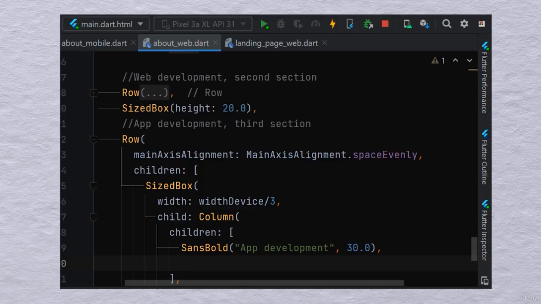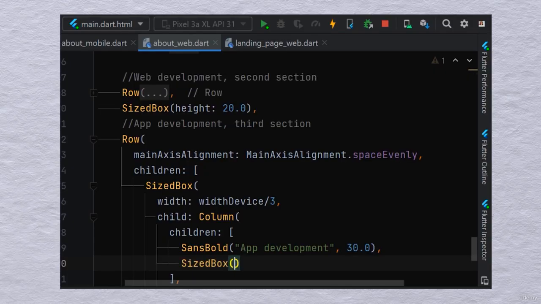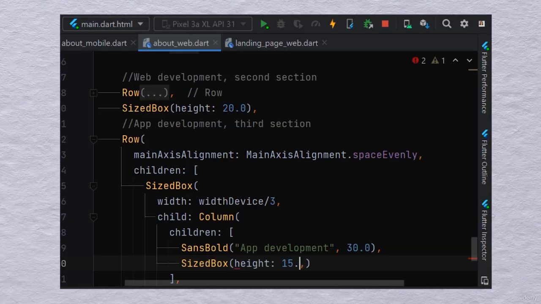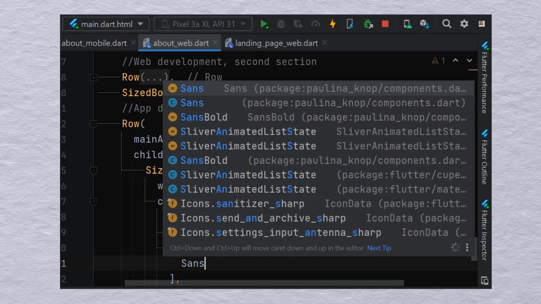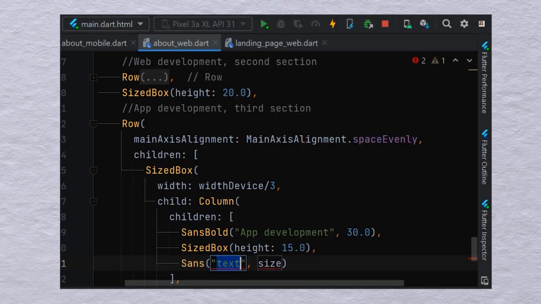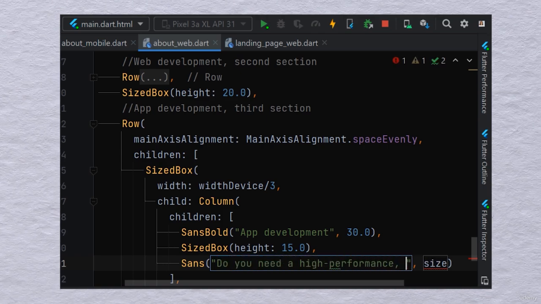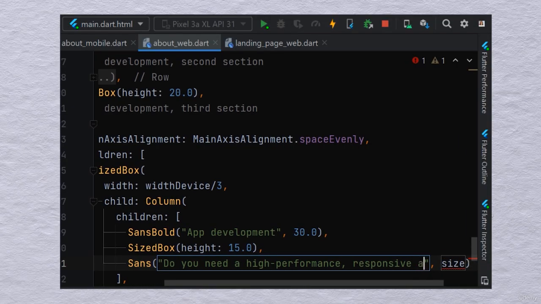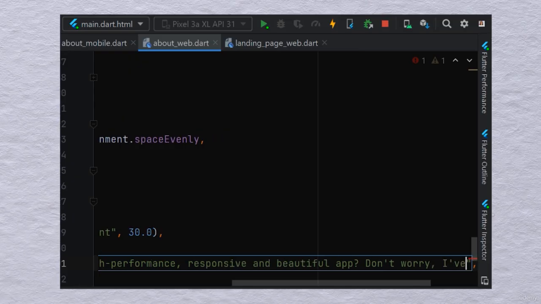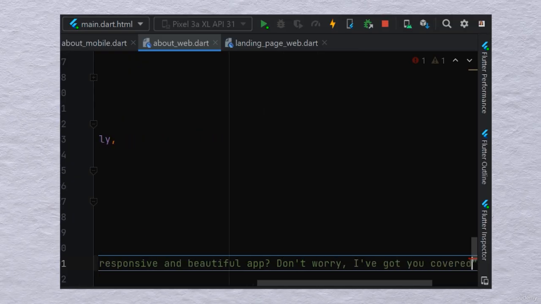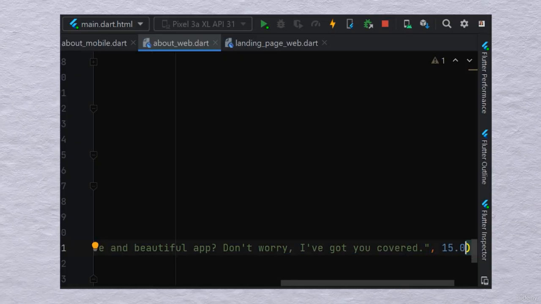The next thing we're gonna do is call SizedBox with a height of 15.0. We can now call Sans again and write, do you need a high performance, responsive, and beautiful app? Don't worry, I've got you covered. Let's set it to 15.0 as well.